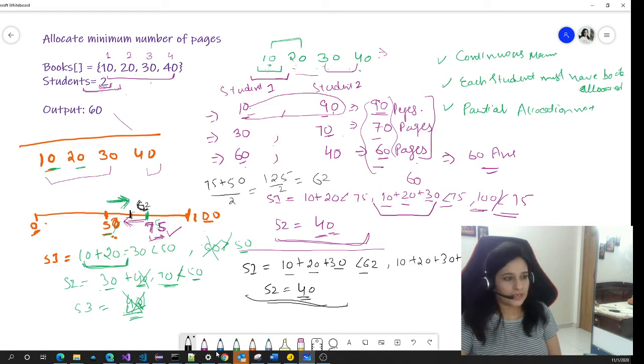Okay, again coming back to the same point, what we said was this answer is fine, but we have to see if we can further minimize, because we want the best for our students, right? We don't want to stress them out. So can we reduce the number of pages that a student can read? So now again we will calculate mid. 50 plus 62 divided by 2, right? Then it is 112, so 56, right? Again mid will be 56, and we will do the same exercise.